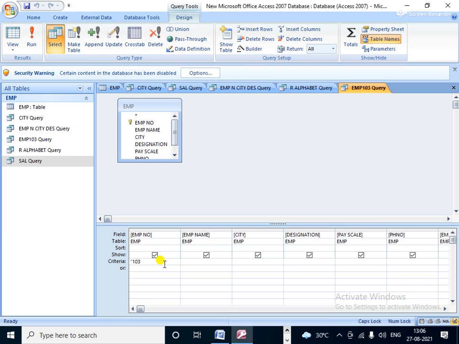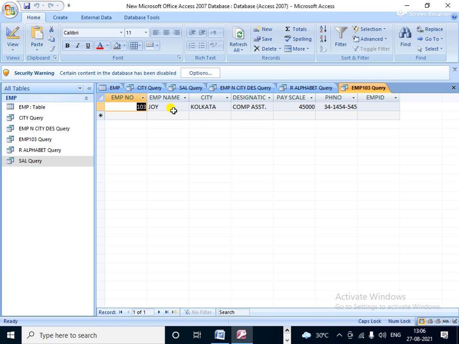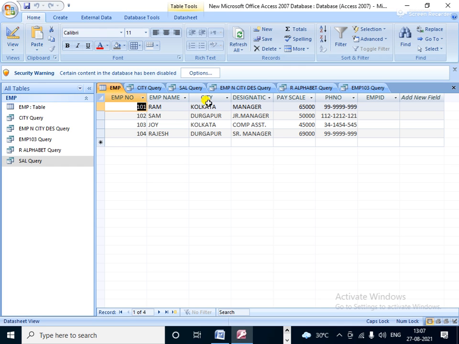This is the question: whose employee ID is 103? Just check. Joy. He is coming from Kolkata. He is a computer assistant, this is his salary, and the phone number is like this. So it is very simple. All of you practice. Practice is very much required. Without practice, you people will not understand.